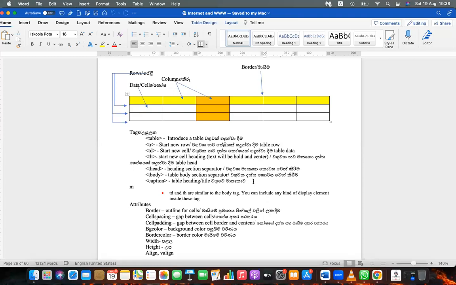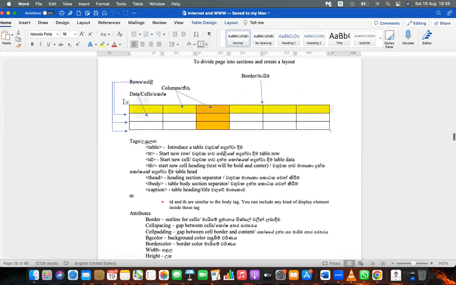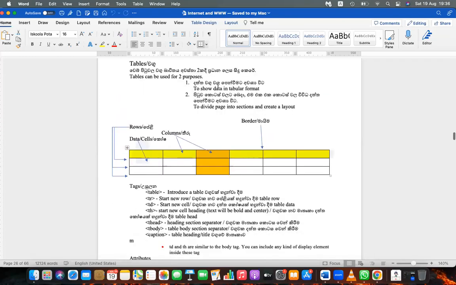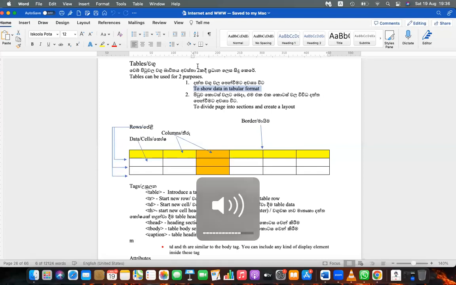In the composition part, we need to know about tags as well as the attributes used to create the tables. According to our previous lesson, tables are basically used for two purposes. Purpose number one is to show data in tabular format. Whenever you want to present data in a table, we have to use tables.